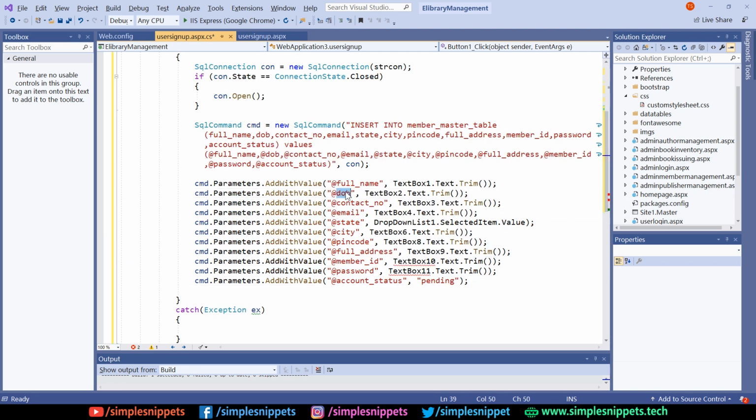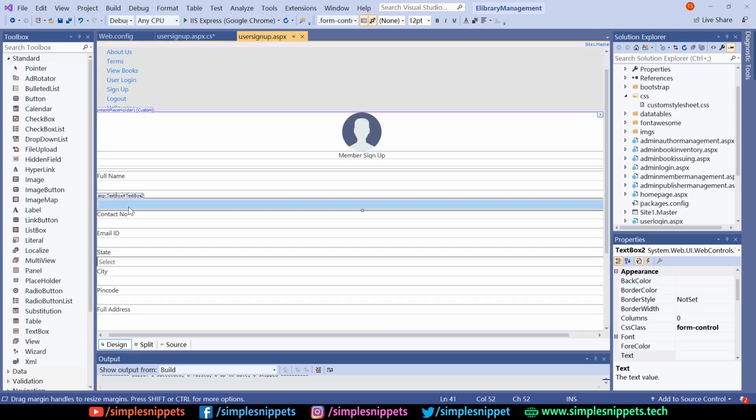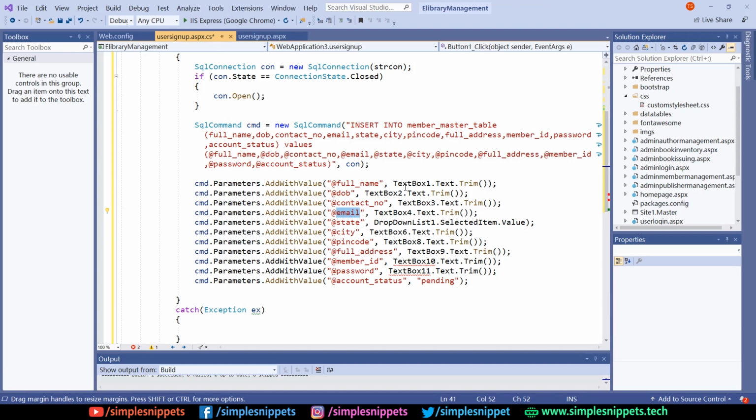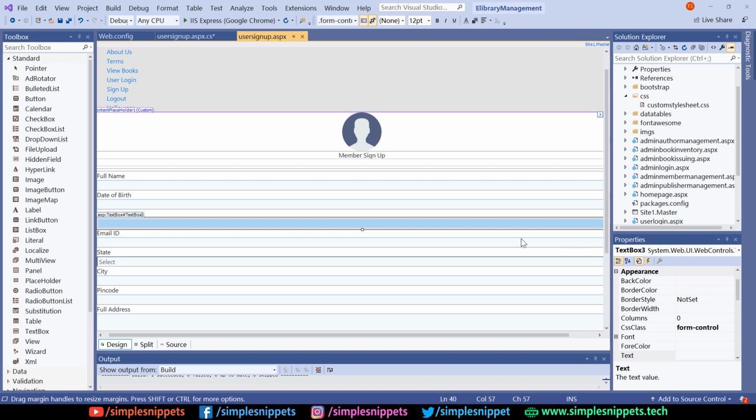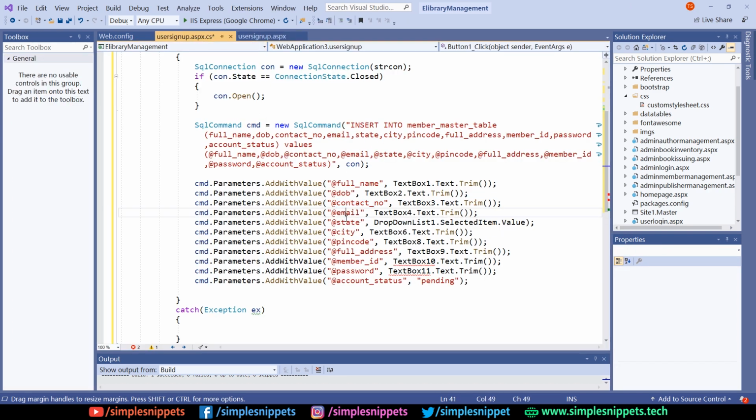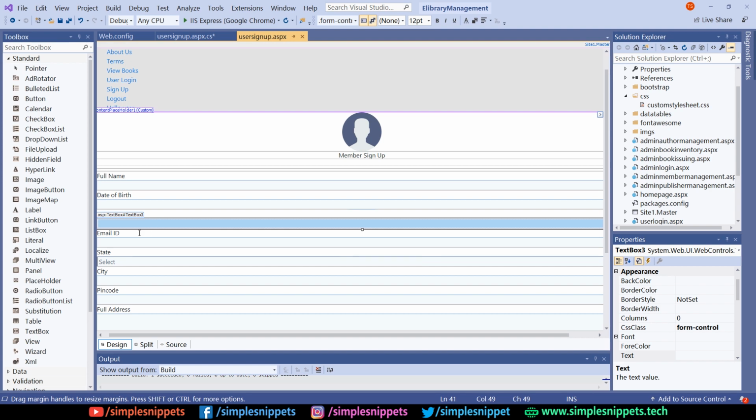Okay, so as you can see, I've added the DOB, contact number, and email. One thing to note is that we have to check with the proper text boxes. For DOB, let's say on the front end, the DOB is text box 2. So this is text box 2, which is accurate. For contact number, it is text box 3. Let's see if it is text box 3. Yes, it is text box 3. So make sure you cross verify this. For email, it is text box 4.